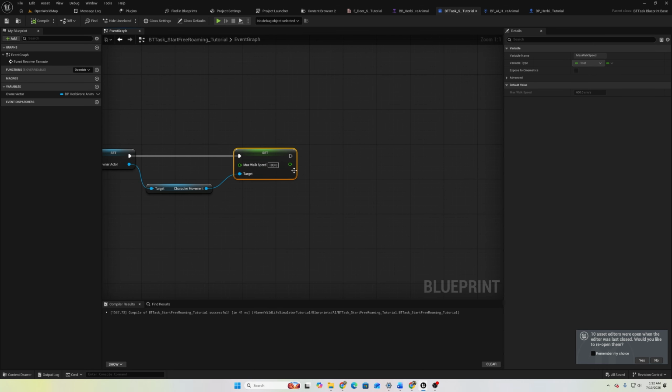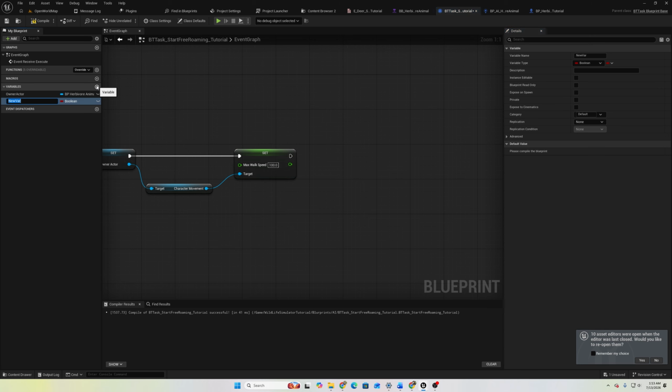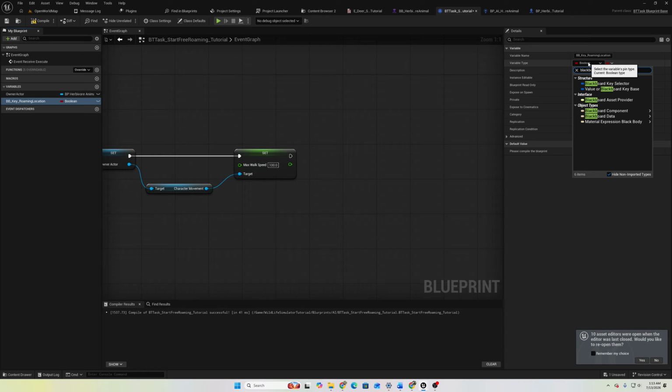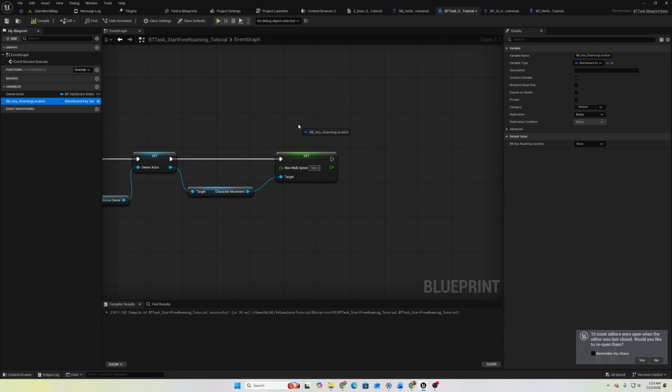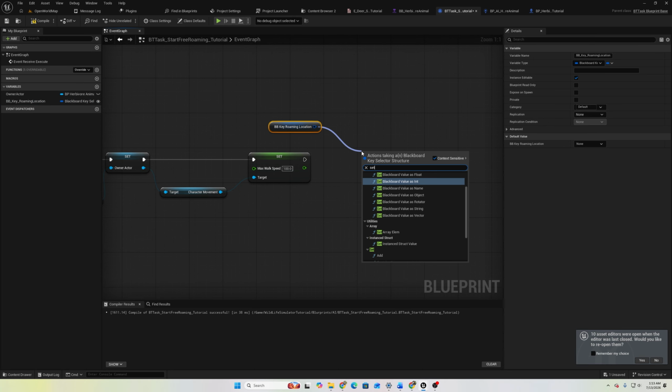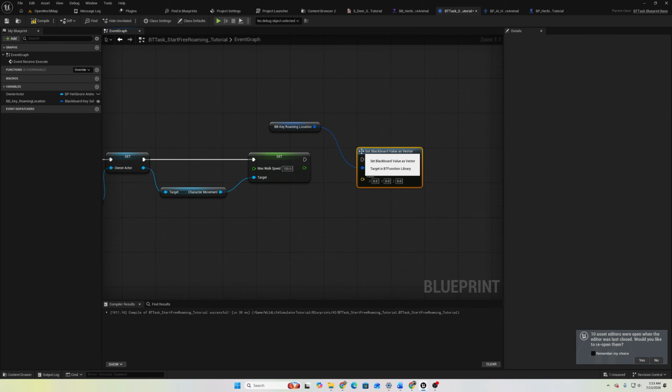Before that we need to create a blackboard key here, bb key. Let me rename it as bb key roaming location. It's a blackboard key selector, and let me enable this instance editable, so in that way I can assign our blackboard into the behavior tree. Okay, now we have this key, and let's set value as vector.